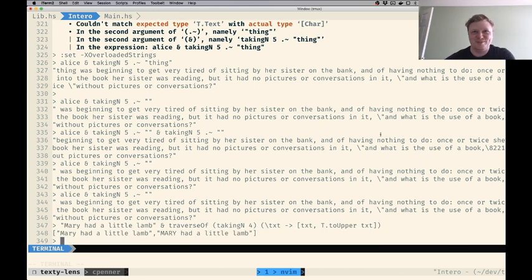Let's see. Yeah, little lambda. Okay. Thank you. I'm better at puns than I thought. I didn't even notice that.